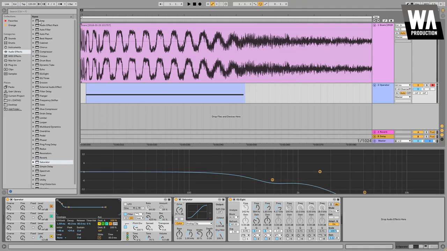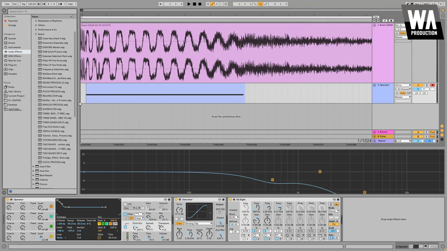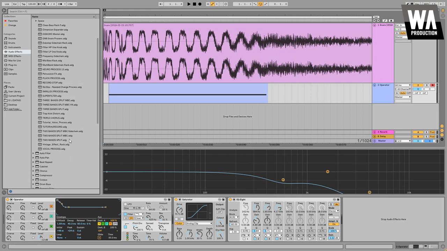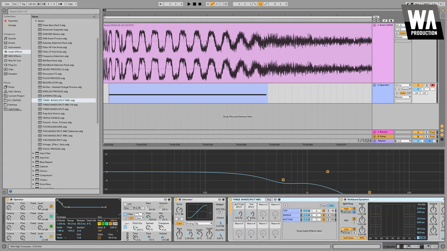And if you want to process further, I like to add a multi-band dynamics rack, which I use to split the frequency up to 3 bands. Okay, that's it, 3 band split. And let's do some trick on the very middles, like at around 200 Hz. So I'm going to set the bottom split at around 200 Hz, and the top split at around, I don't know, 300 maybe, or 400, we will see.